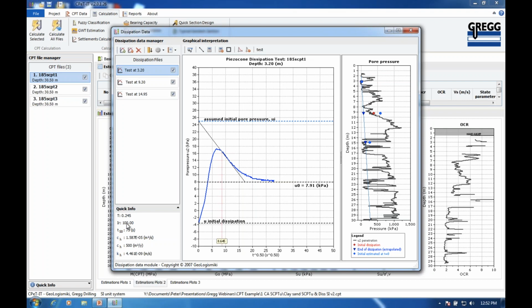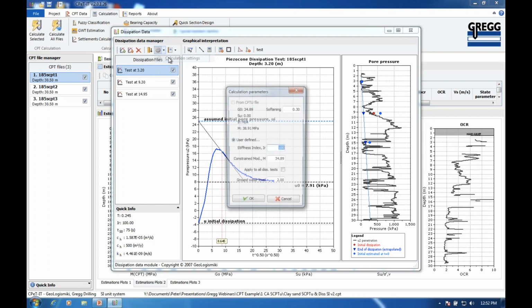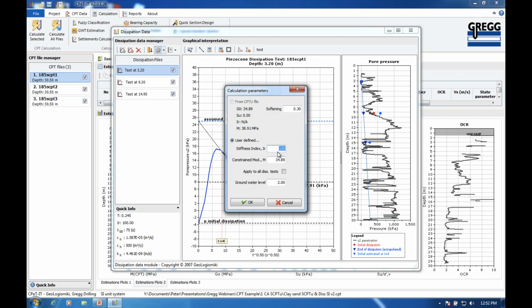based on, in this case, the rigidity index of 100. And you can adjust that. There's a button up here for settings, and you can go to calculation settings and adjust what rigidity index is used. I had put in 100 and told it to apply it to all of them.